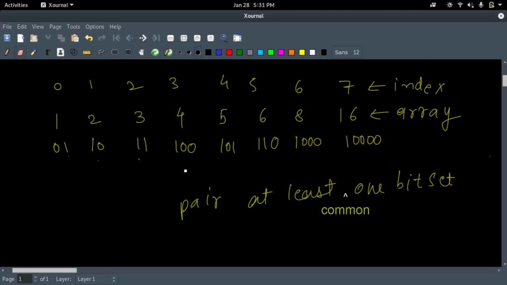right? For 3 itself, the closest pair is 2 and 3 including itself, the second bit is set in both of them. For 5 it is 4 and 5, because this is 1 and this is also 1, so you can include itself. For 16 you can say the closest pair whose common bit is set is 5 and 6.